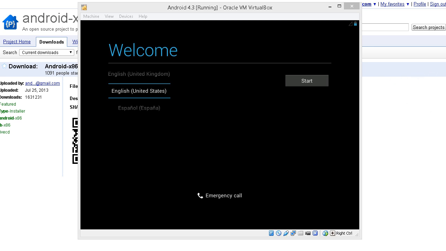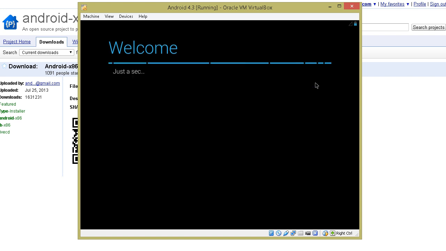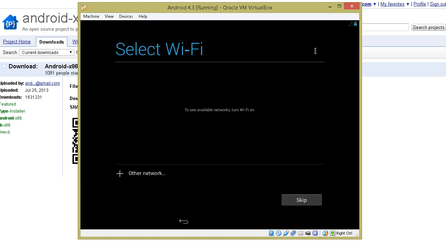Now, to get your mouse inside there, you need to click the Control button, right control on your keyboard, and the letter I. So hit the right control and I, and then your mouse will appear inside here. Okay, so I'll click Start, and we'll wait for it to go through a little bit here.